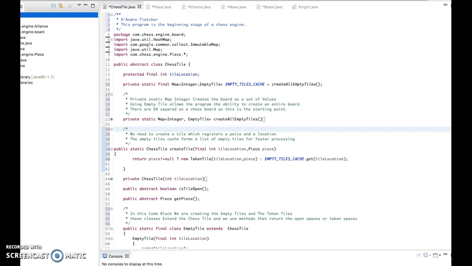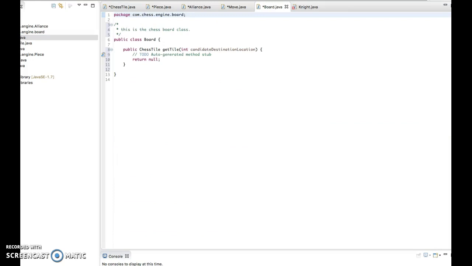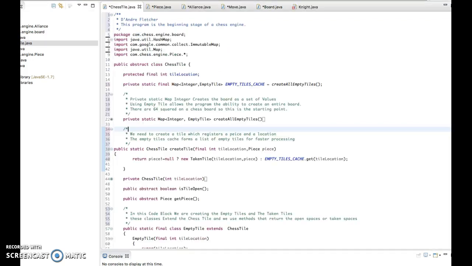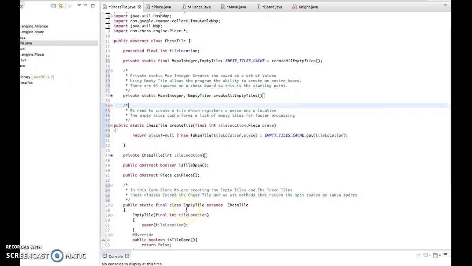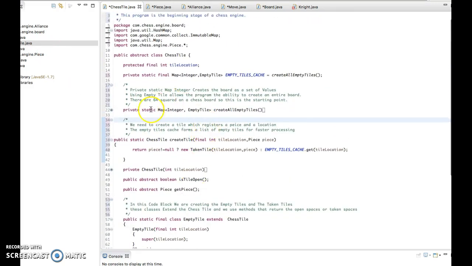Let me go inside my source really quickly. Let's start with the board. No, not the board. Let's start with the chess tile. This was the first class that I created, and with the chess tile, we're setting up the tile positions that we will then apply to the board. Where are we right now? Let's look. Okay, I'll just walk through a little bit of it.